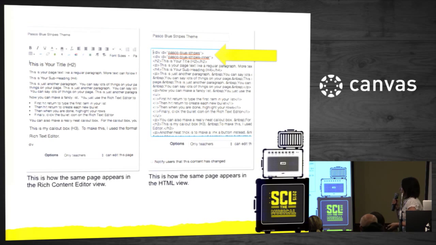Now, how does this all happen? When you go to HTML view, at the very top, there are two little divs. And that Pasco Blue Stripes ID, that's what controls all the style on the page. Now, you're probably asking me, doesn't the teacher have to put that there? If we didn't have Commons, yes, the teacher would have to put that there. But because we have Commons, I can make a series of pages, put them in Commons, and they can just download them, and then they just put their content in, and they don't have to put any div stuff in there. That's already there, and because it only lives at the top and the bottom, it's very hard for them to totally mess up the page and delete it.